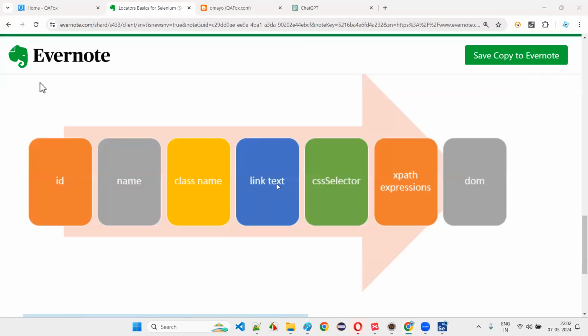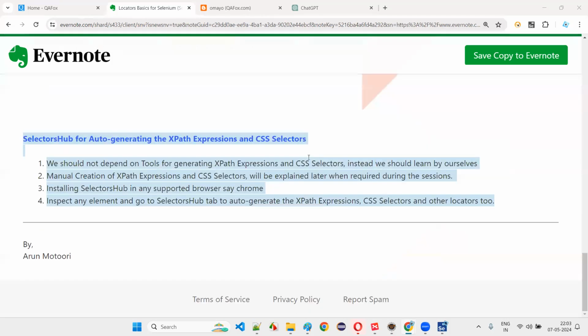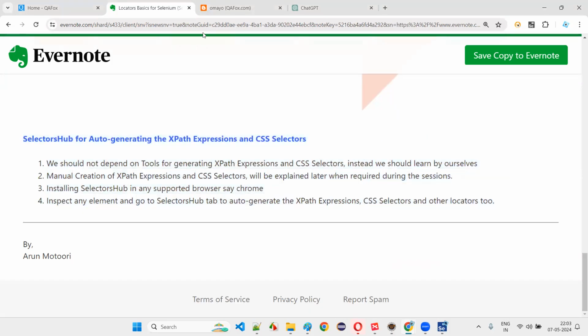They have the same priority. You can use any of these things, no problem. If the ID locator is not there, name locator is not there, class name locator is not there, link text locator is not there, then the final saviors are CSS selectors and XPath expressions. I personally prefer XPath expressions over CSS, but if your company is using CSS or XPath, you just follow the company rules. Personally, you can use XPath over CSS.